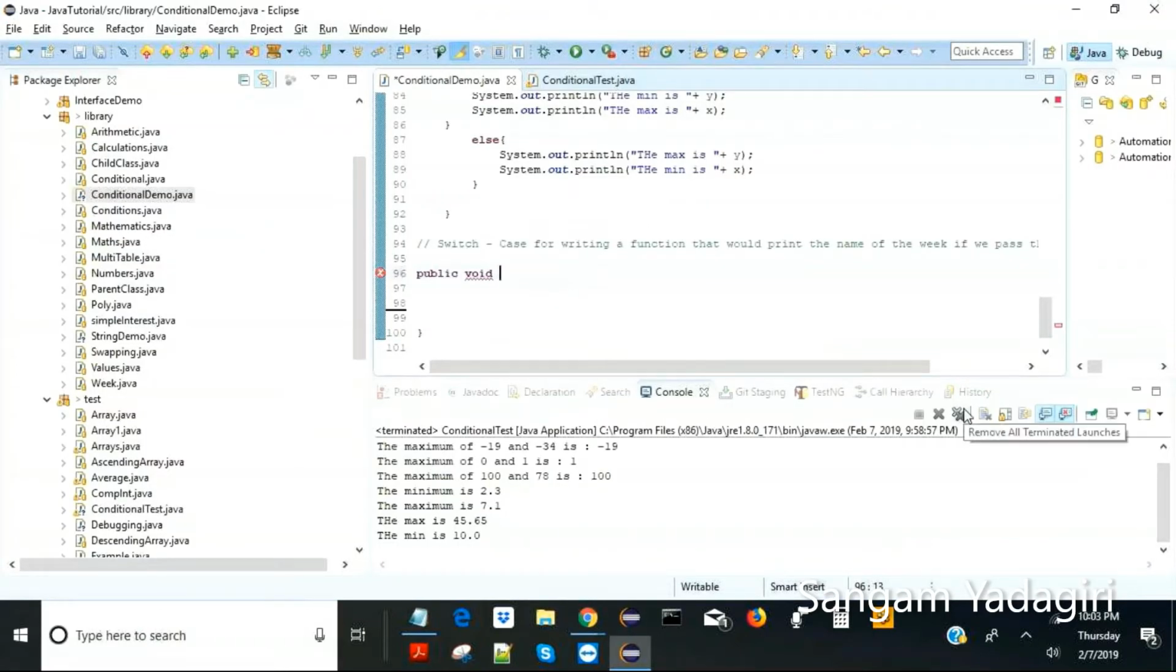Okay, so call some name. I'm just asking you to give a name to the function. This is the question, right? Switch case for writing a function that would blah blah blah. So what do you want to call the function appropriately? That is your job. So call it.